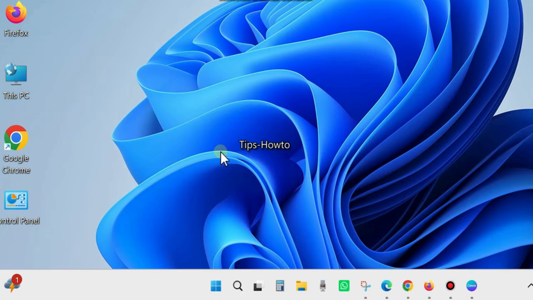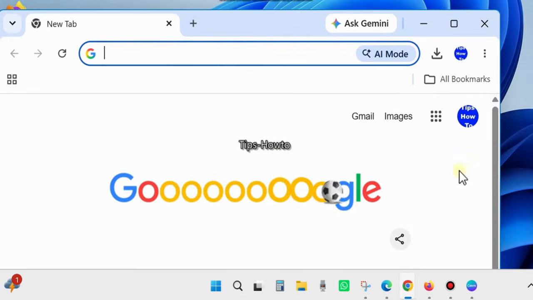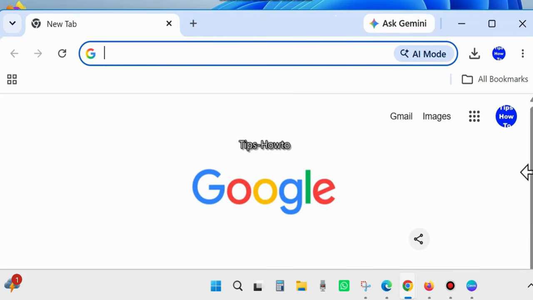Hi guys, in this video we will see how to fix if your Chrome browser is running very slow or not working properly. Here are the fixes. You can easily fix your slow Chrome browser.